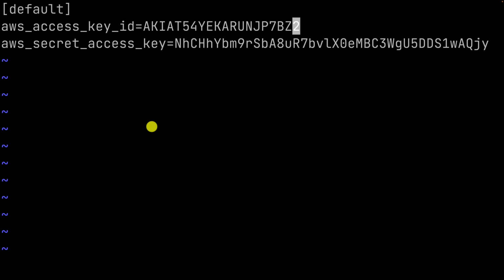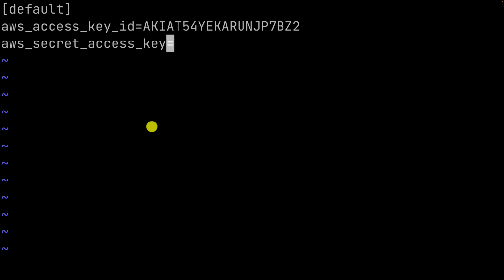I'm going to press escape, J. And here, I'm going to go back a word and then press D, W. And basically it deletes the secret access key, I for insert. And let's basically paste the secret access key.